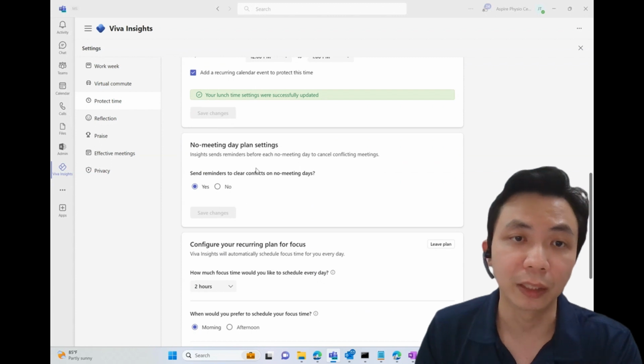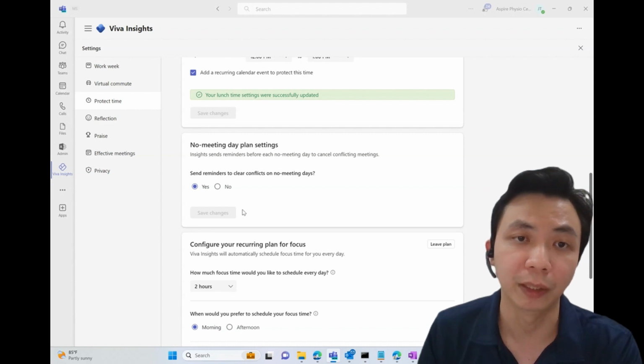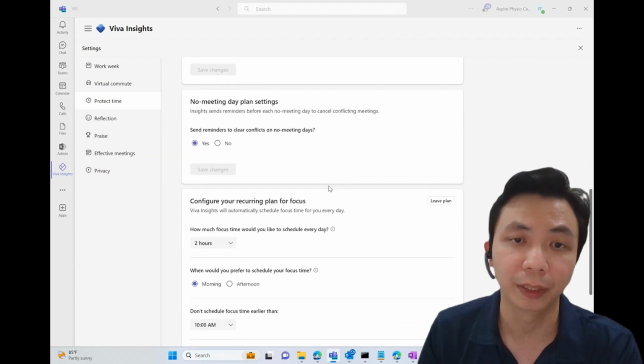You can also set a no meeting day. It's advisable to have probably once a week without any meetings. Of course, they are optional. Selecting yes means it reminds you that there's one particular day you want to set off from meetings, so that no meetings are sent to you. But of course, you can make changes later on, right?